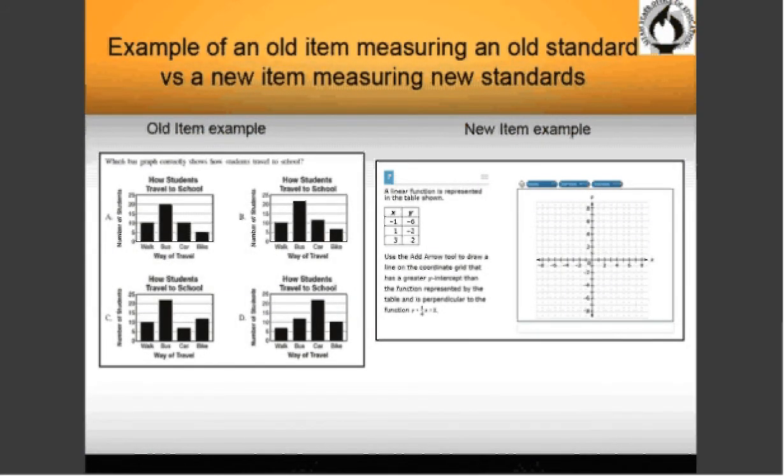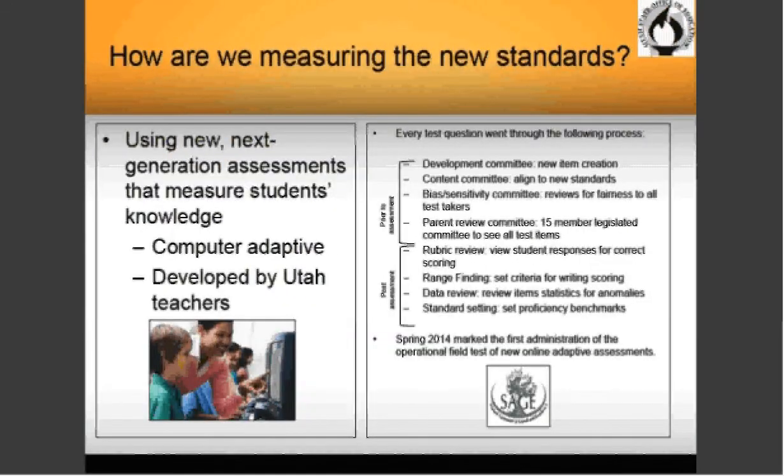The way questions are asked on the computer has significantly changed as well. As you see, many of the questions require critical thinking skills and are no longer multiple choice, which can turn into multiple guess on end-of-level assessments. The test questions were developed by a committee of teachers, reviewed by parents and the public, then administered for the first time in the spring of 2014.